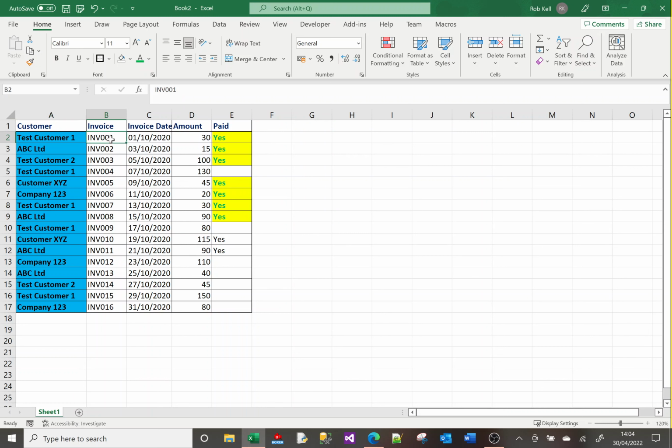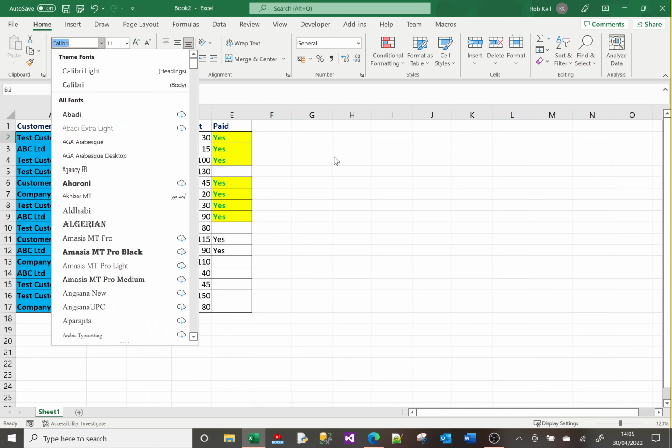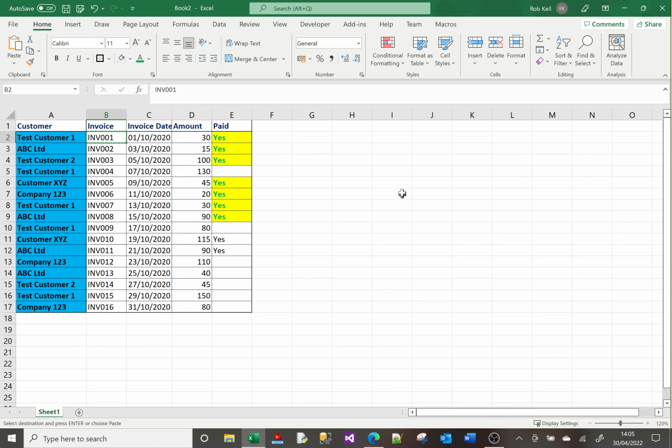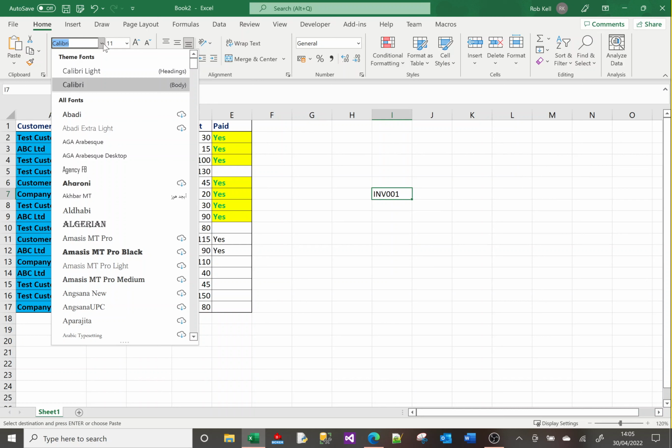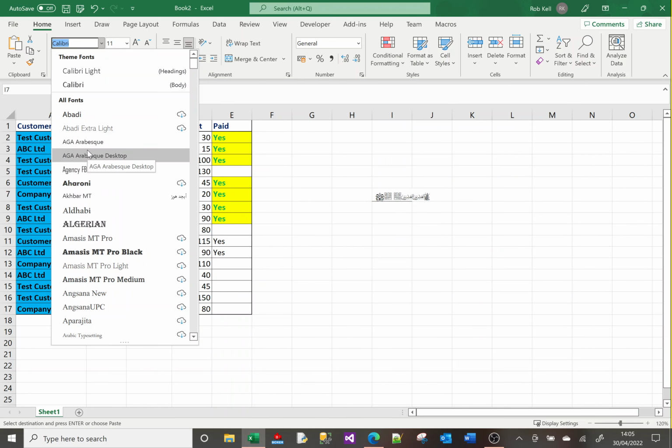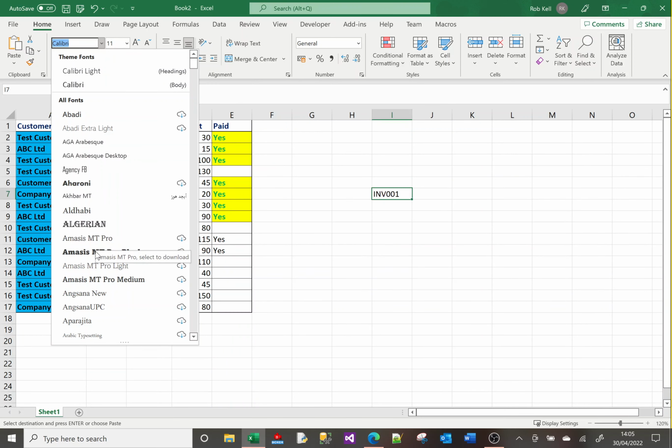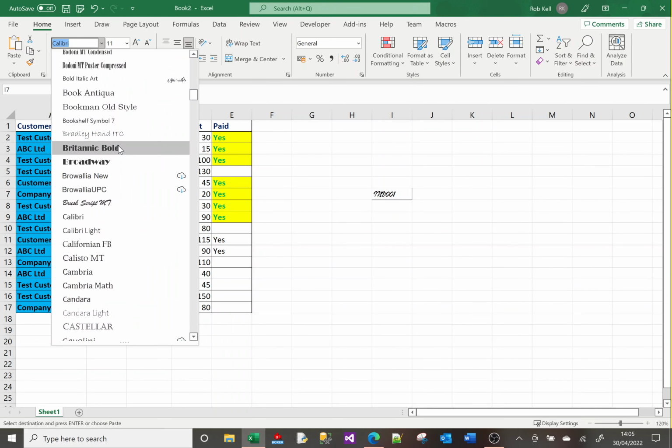Actually, I'll show you one more thing. As well as the formatting, you can change the font. I've got all sorts of fonts here. And if I were to maybe just copy that and move it here, if I were to hover over a font, it changes the font. Can you see on the right hand side, you can see what it's going to look like. So if I just go down to this, you can see how it changes.